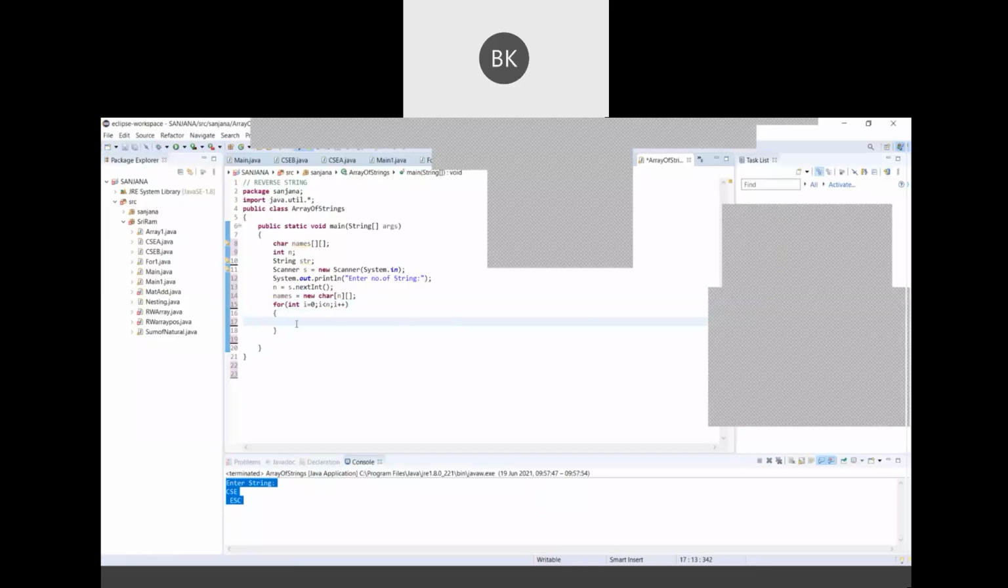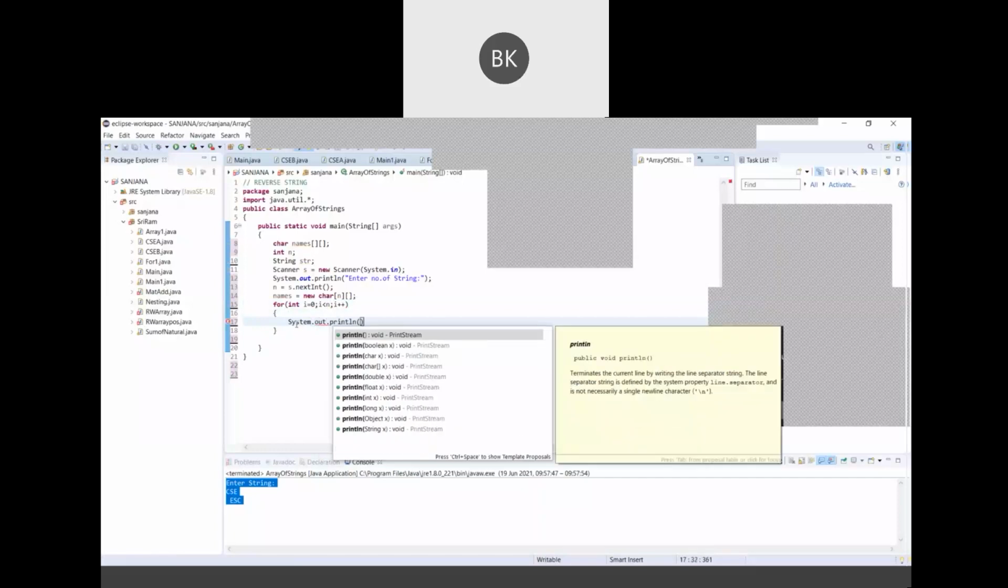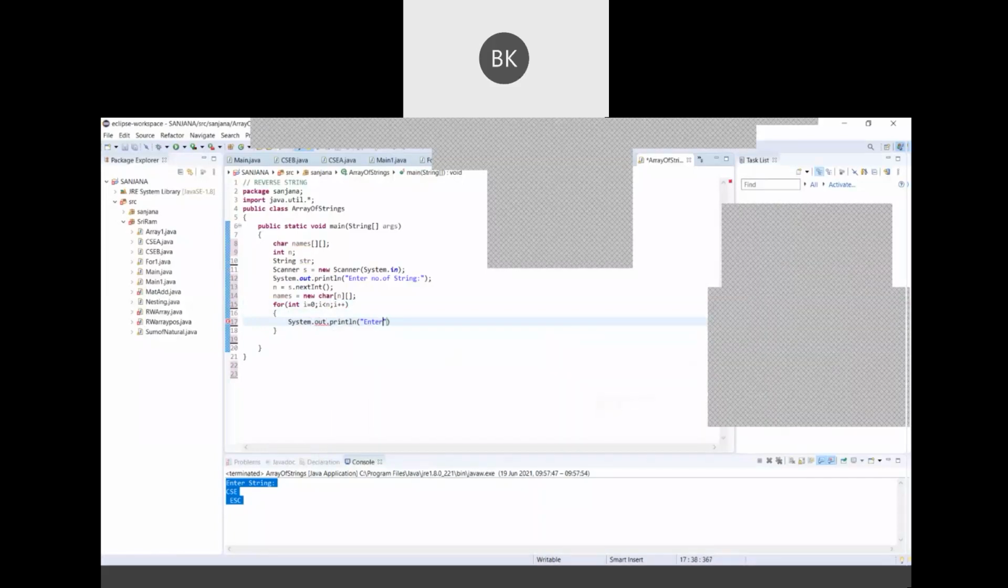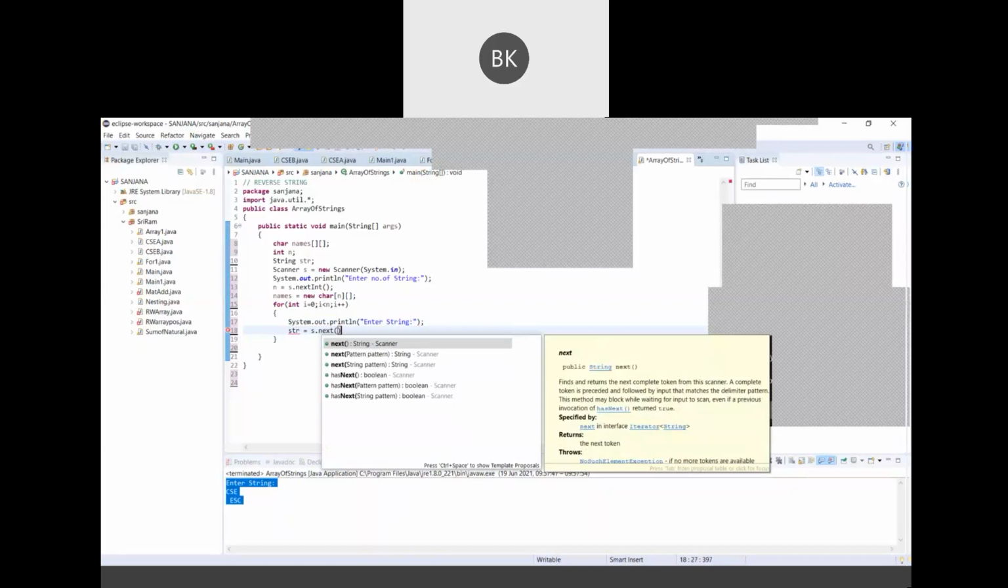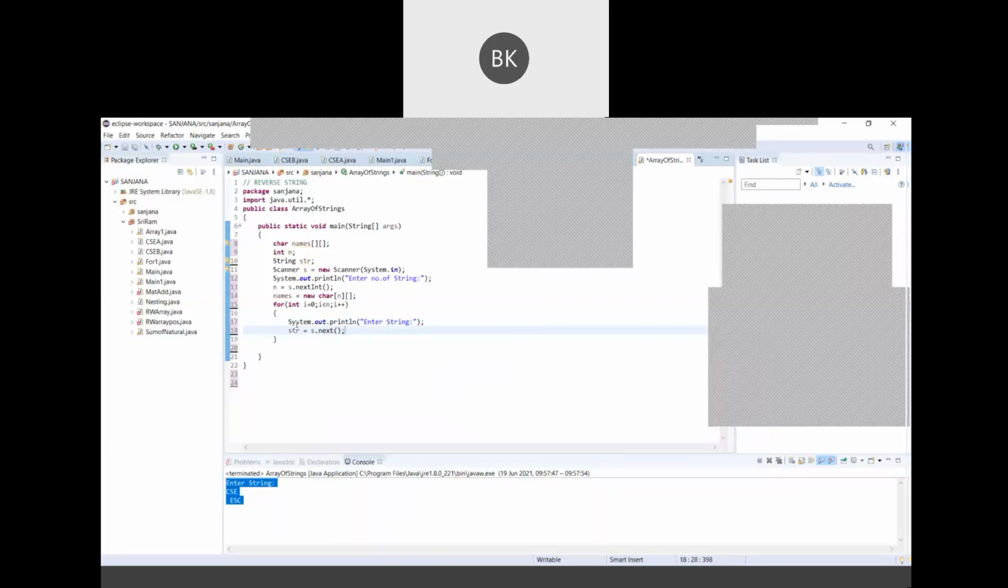First, you can read the first string. System.out.println enter string. Then read the string into str. You cannot read the character array directly, so str is equal to s.next. I already said that about reading and writing. Once the string is entered and copied, I can find out the length.